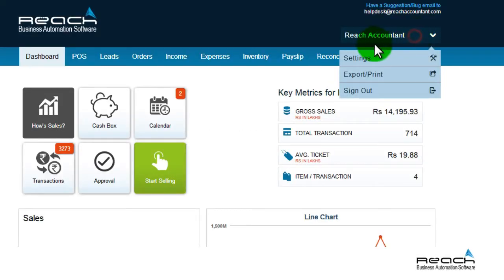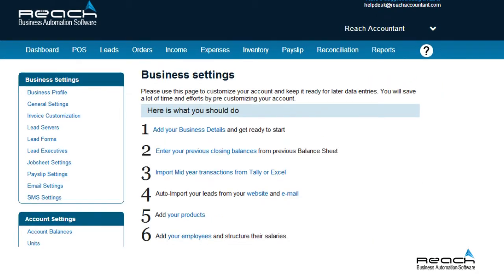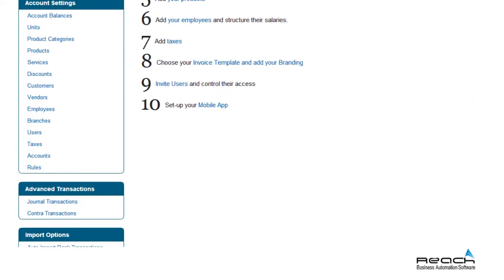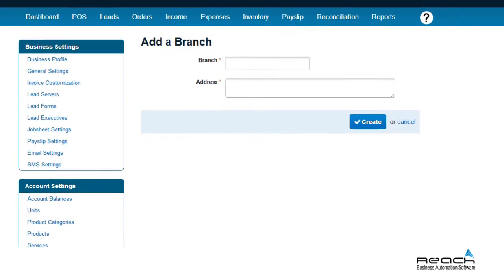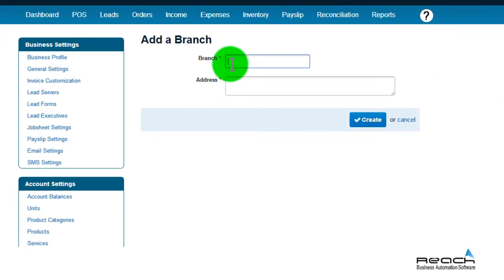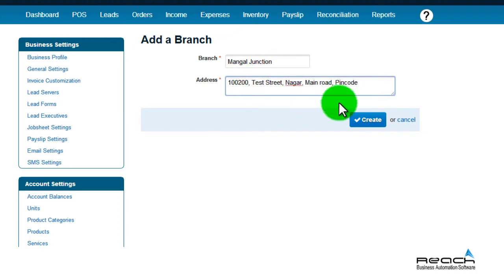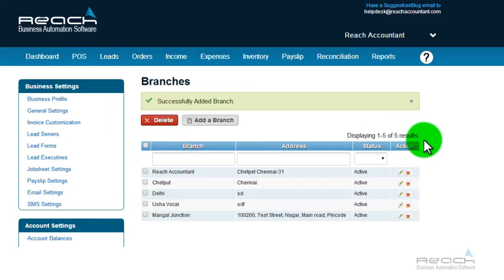How to create a branch. Click Settings. Click Branches under Account Settings. Now select Add a Branch. Type the branch name and address. Then click the Create button.